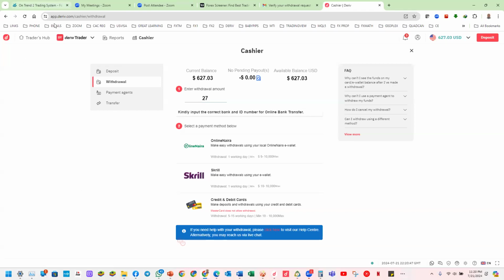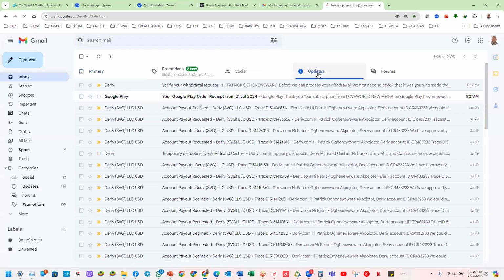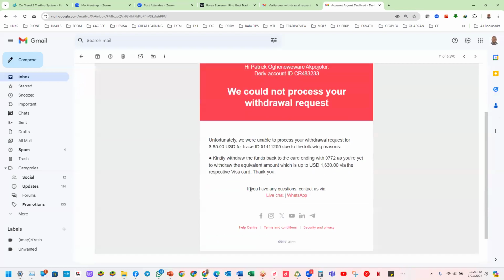So if you see my email, if you go back to my email, for instance, you see I have a lot of emails from Deriv, right? Look at this one, it says payout declined. Look at the reason. Unfortunately, we are unable to process your withdrawal request for this trace ID due to the following. Kindly withdraw funds back to card ending this, that. You see, I still have up to 1/6 to withdraw to this card as at this time.